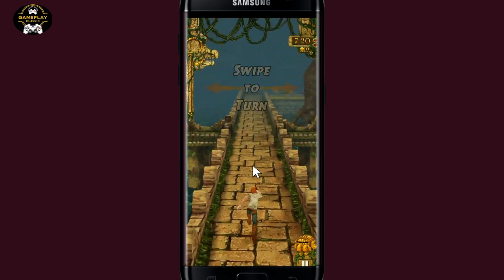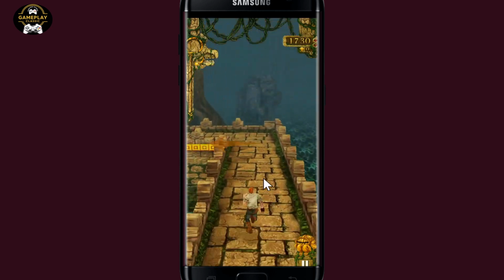And there you have it. That is how easy it is to log into the Temple Run game on your smartphone.